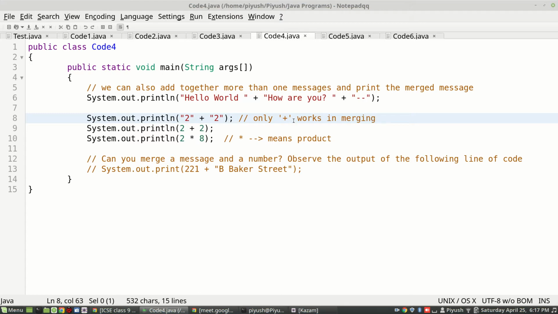Okay. We cannot use plus and other things. I'll write multiplication etc. not allowed. Okay. Clear? Now we have seen what will happen if plus is used with pure numbers and plus is used with two or more pure messages.